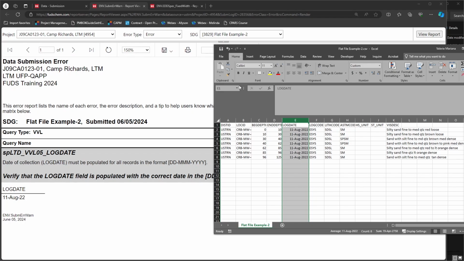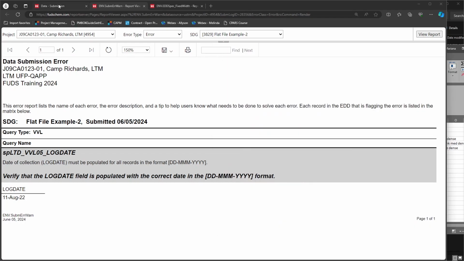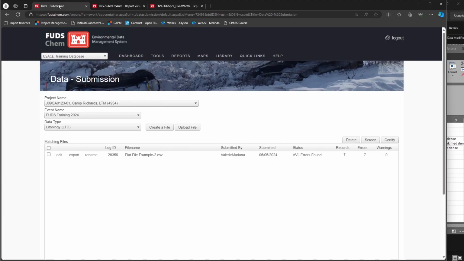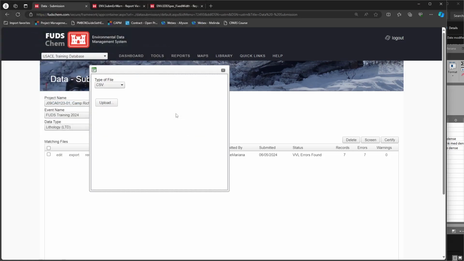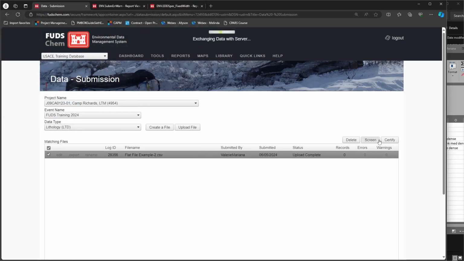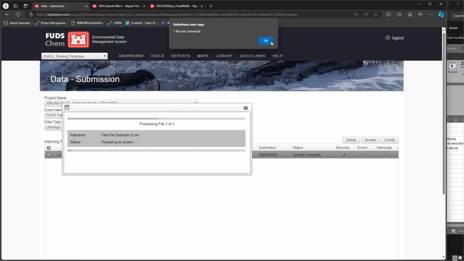Let's save the file as a CSV. Let's re-upload our file and then screen it. We've successfully resolved our error and the file is ready to certify.